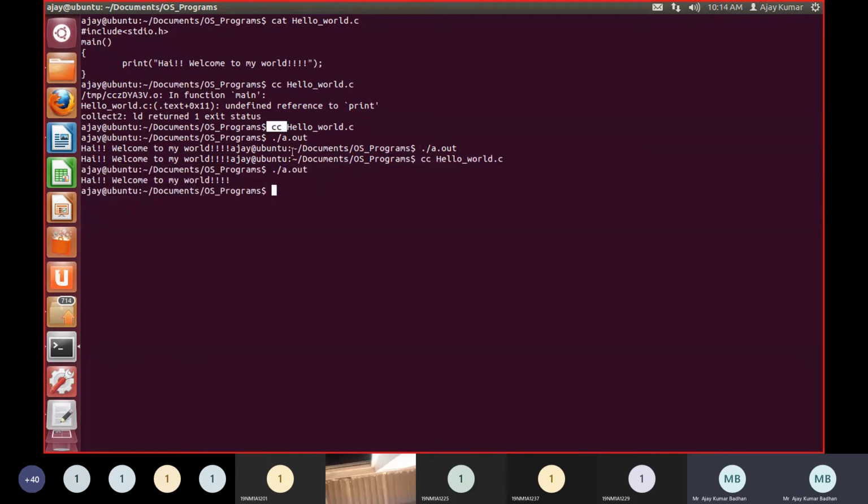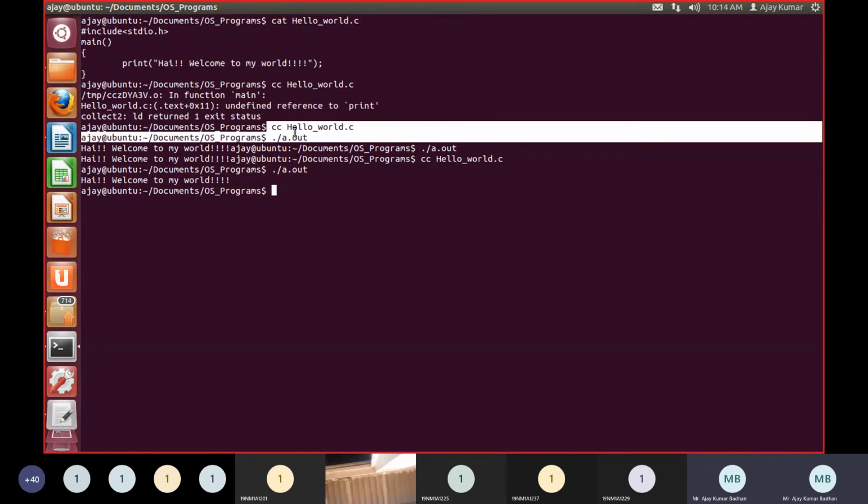How we can execute is in this way. cc space hello world.c, we compile it, cc space file name, then dot slash a dot out if there are no errors. Then your program will get executed here itself. So I hope it is very clear with this.